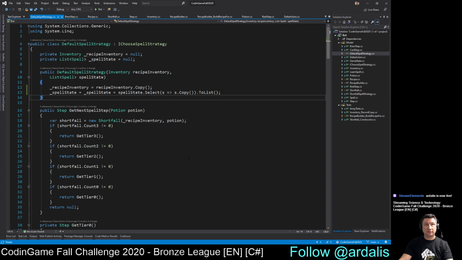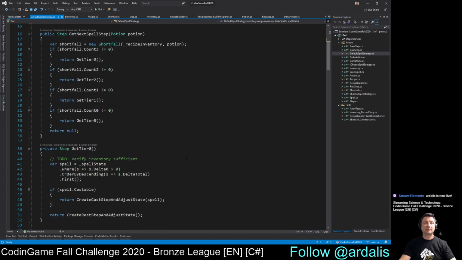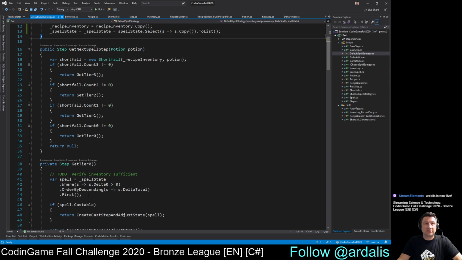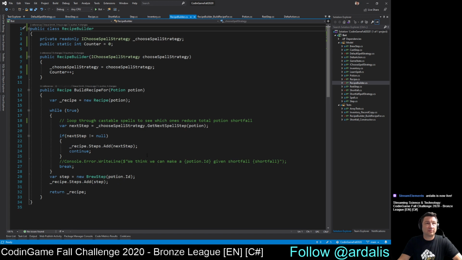So default spell strategy tries to get these steps. It looks at spell state. Each one of these steps is only called once. Where's Recipe Builder? Recipe Builder has a loop here. Takes the same spell strategy over and over again and says get next step, get next step. And after each next step, it adds that to the recipe and then breaks as long as there is a next step that's not null. So hopefully I have a next step that returns null, otherwise this thing is gonna have an infinite loop. But I've got 11 passing tests, so it's definitely not always an infinite loop.